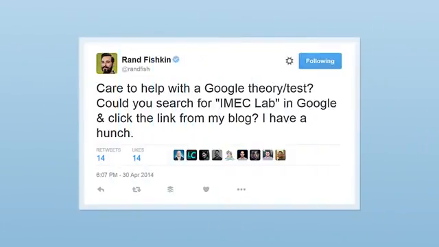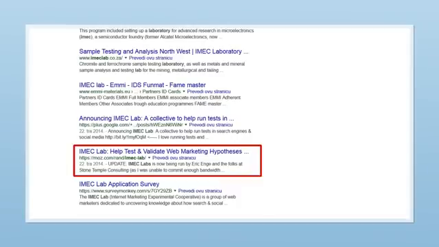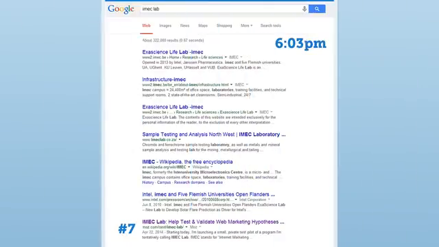Last year, Moz founder Rand Fishkin decided to run a little experiment. One afternoon, he sent out this tweet to his followers. So that's what a bunch of people did. They searched in Google for iMech Lab and clicked on Rand's result. When Rand sent out that tweet at 6:03 p.m., his result ranked in the #7 spot for that keyword.